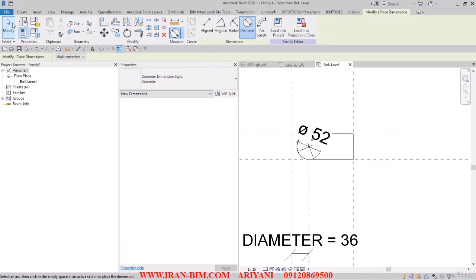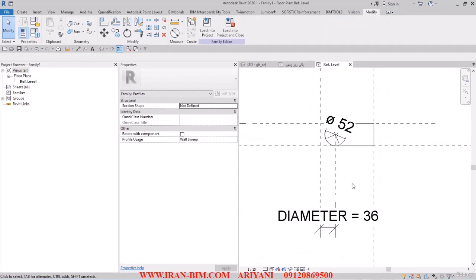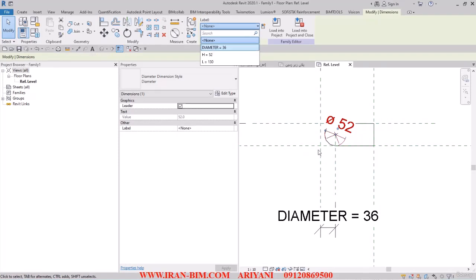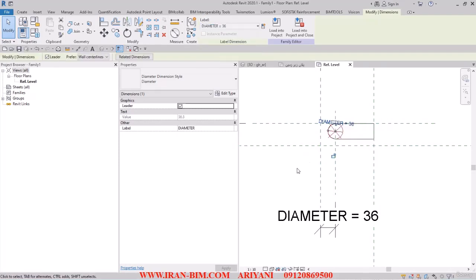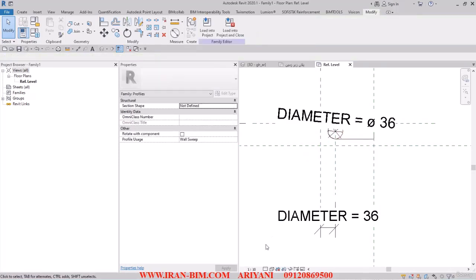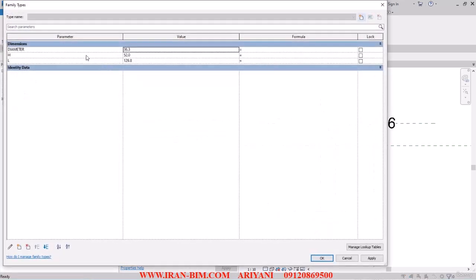There. Then I select this one. And then I'll put this one under diameter. And after I've done that, I go to here again. And then I'll open up the family types. So in here, we have diameter, H, L. So I'll put in 30 for diameter here, then 30 for H, and then about 13 for L. Then OK, and there it is.